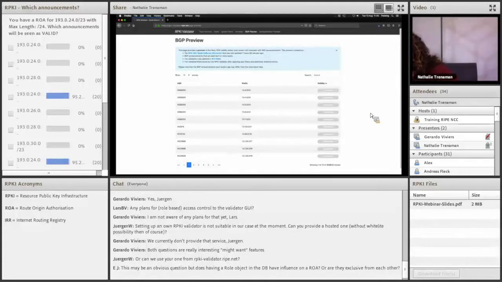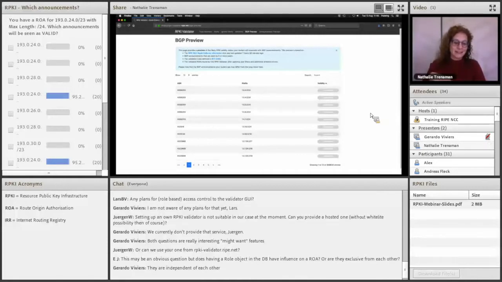Okay, AJ, this may be an obvious question, but does having a route object in the database have influence on the ROA, or are they exclusive from each other? Yes, they are completely exclusive. There is no relationship between IRR and RPKI. However, you're not the first one who thought about this. So there is currently a policy proposal in the RIPE database working group that says, and this is only for objects outside of RIPE in the RIPE database. Can you still follow me?